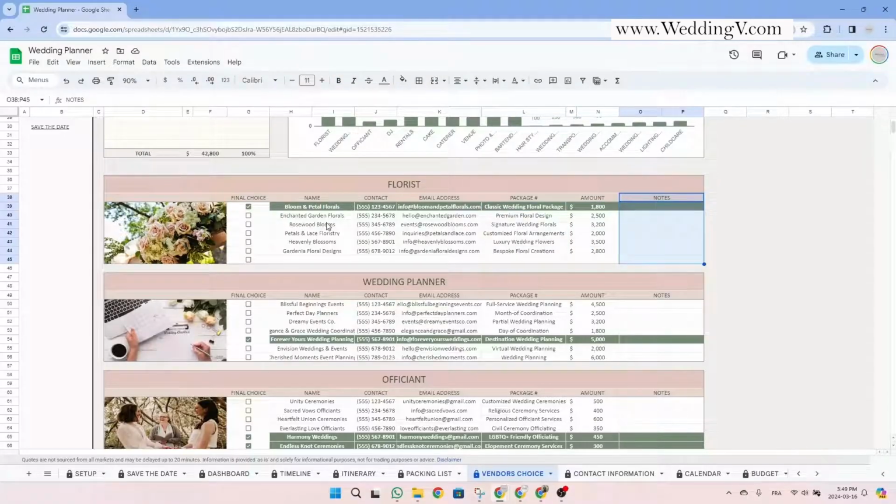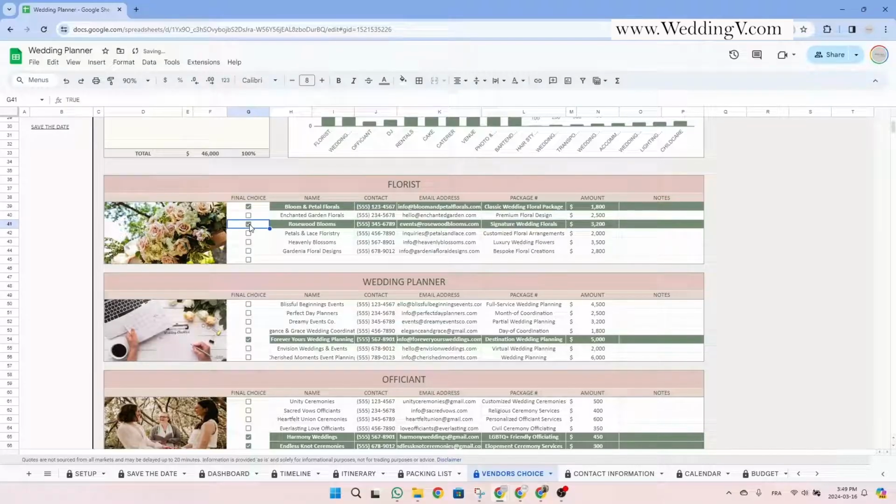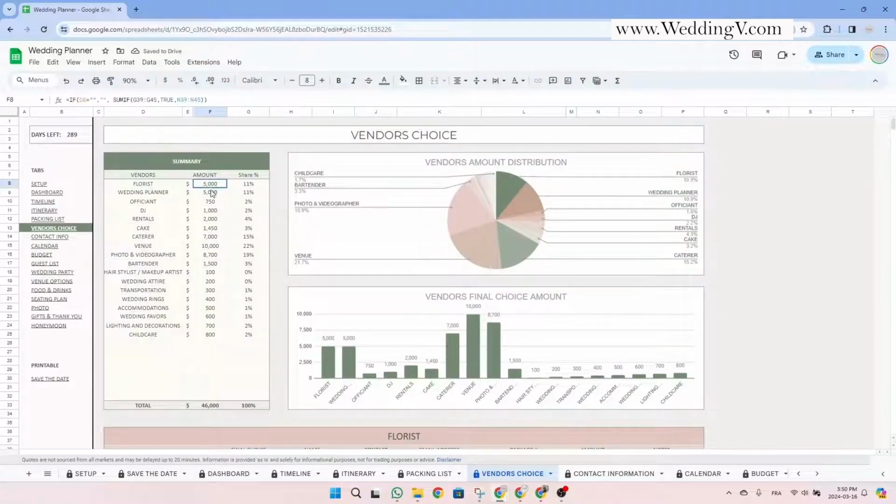Once you have made your choice, you simply have to tick the checkbox in front of the name of the vendor you select. The line will then be highlighted in green. So as soon as you tick a vendor with your choice, you will see it appearing in the summary table and in the right category.